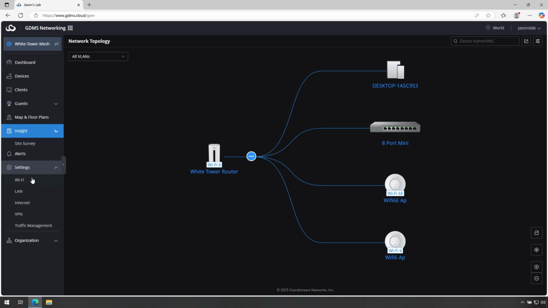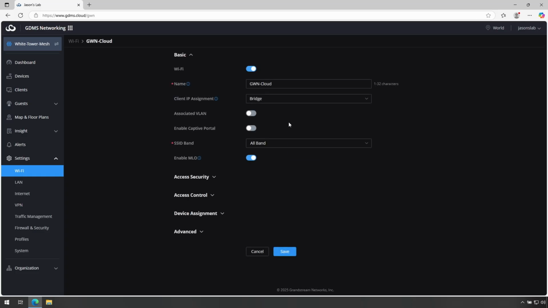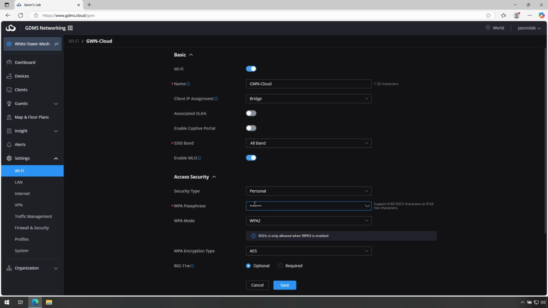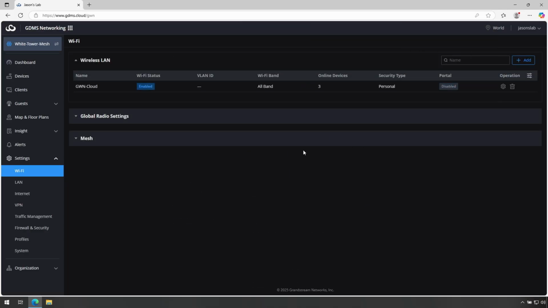So we want to go to settings, Wi-Fi. We have this set up for GDM cloud. I want to make sure that I know the password, so I'm going to change it. Okay. And we have MLO turned on. So we'll go save. MLO is not needed, but I have it turned on.